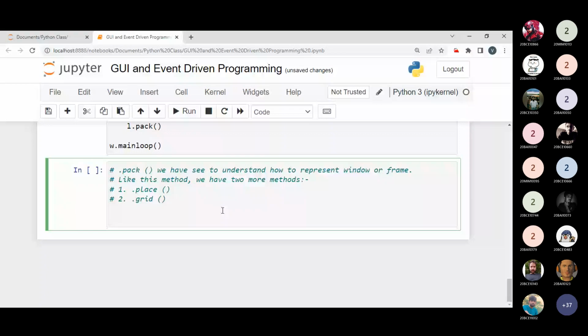So what is the pack geometry manager doing right now? So far what we have seen, the pack geometry manager uses a packing algorithm to place widgets. What are the widgets? Label, text box, multiple text box, buttons. These are the widgets in a frame or window in a specified order. For a given widget, the packing algorithm has two primary steps.